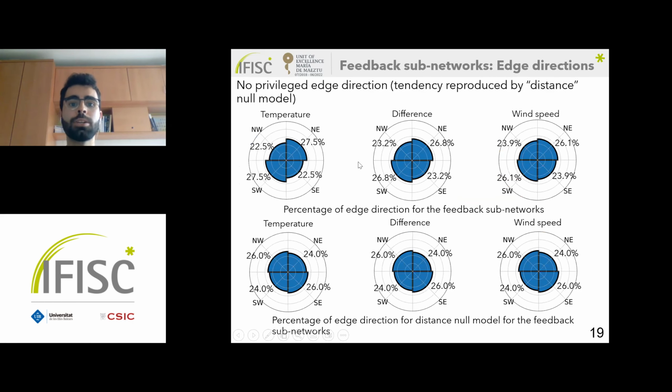And moving to the second point, now going back to working with feedback subnetworks as directed ones, we see no privileged edge direction whatsoever, as almost a quarter of the edges fall on each quadrant, and the same thing stands for the null model that only inherits the distance property from the feedback subnetwork.